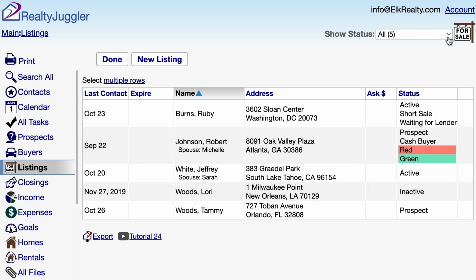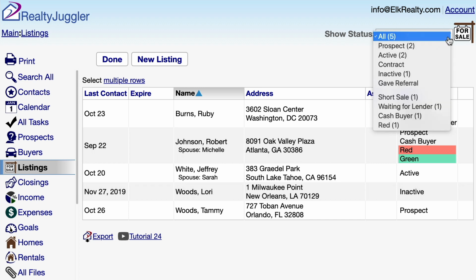I can also filter by these extra values by selecting from the drop-down menu in the upper right corner of the screen. I could use these extra status values for any number of things. Since I can define them myself, they provide flexibility for my unique requirements.